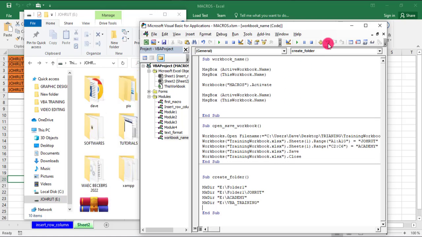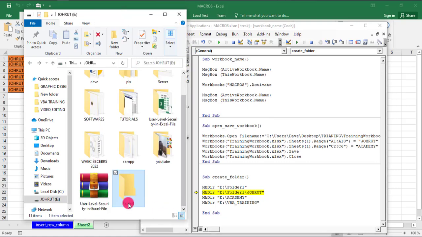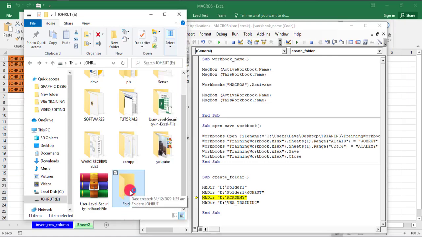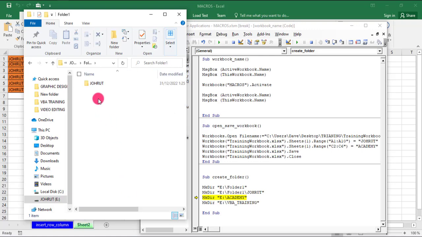When you step into it, the first line will create folder 1. Let's watch from here. See that folder 1 is now created here. Then you continue to step into it again. Inside folder 1, you should have another folder called root. Let's go to folder 1 and see. So this is folder 1. Inside folder 1, you should have your root. When you open it, you see that your root is inside folder 1.